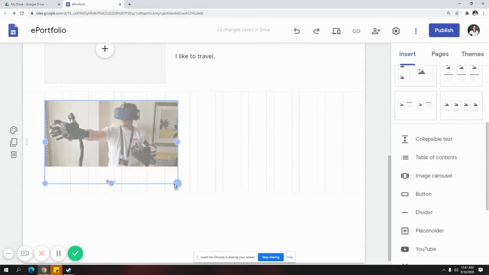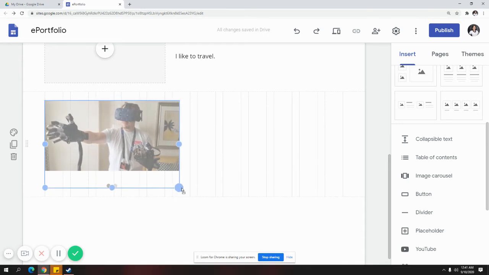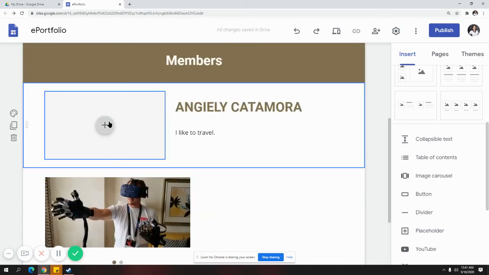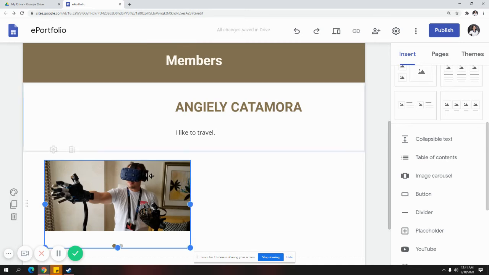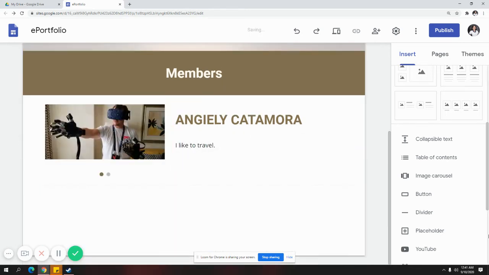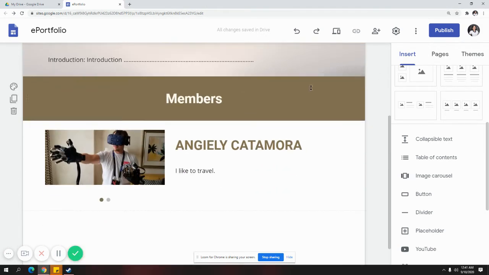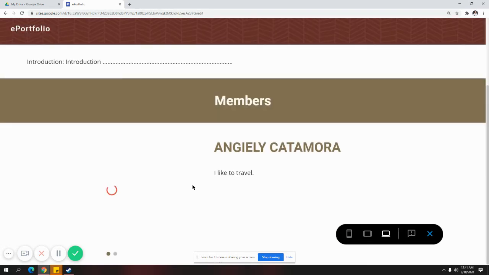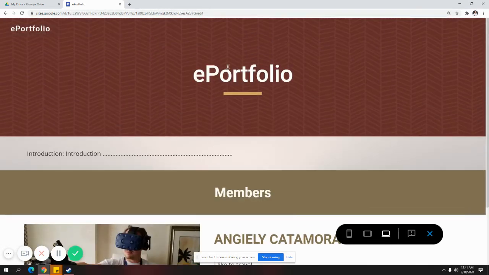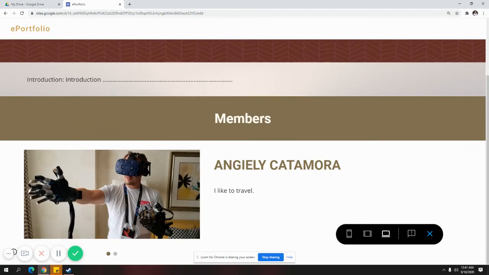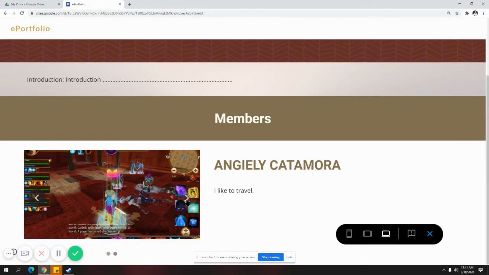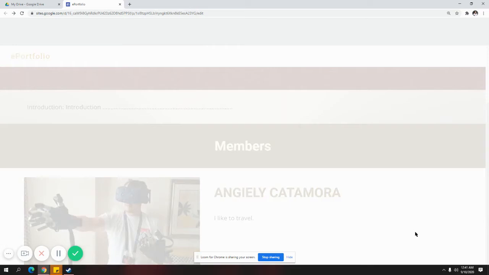And you can adjust the image. It depends on what size you want. And here also, for example, if you want to have slides of your own pictures, you can just erase this one and upload an image carousel. Let's try to preview what we made. Okay, so we have the title, the introduction, members. This is the image carousel, that's what will show. Okay, let's go back.